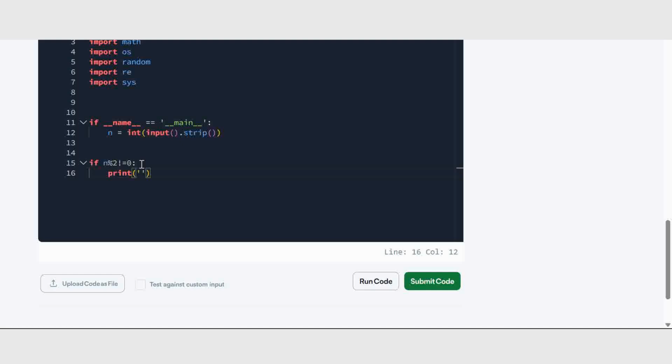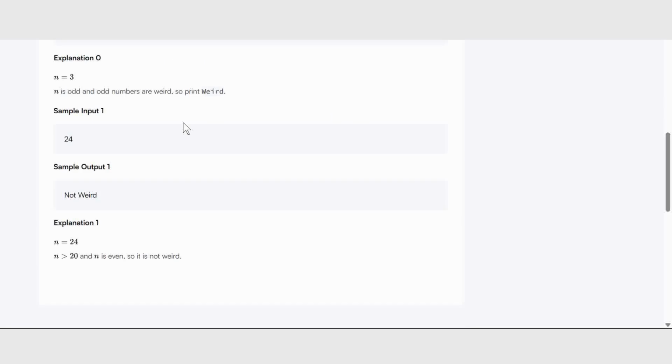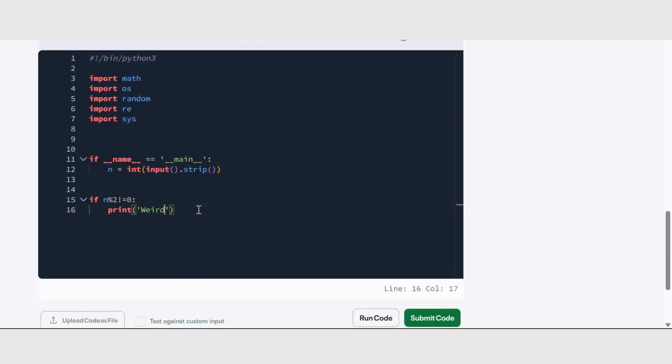So I'm writing this weird, W capital EIRD, weird, right? I hope this is correct. Yes, see, WEIRD, right? This is what they want. Okay, now what was the next condition?